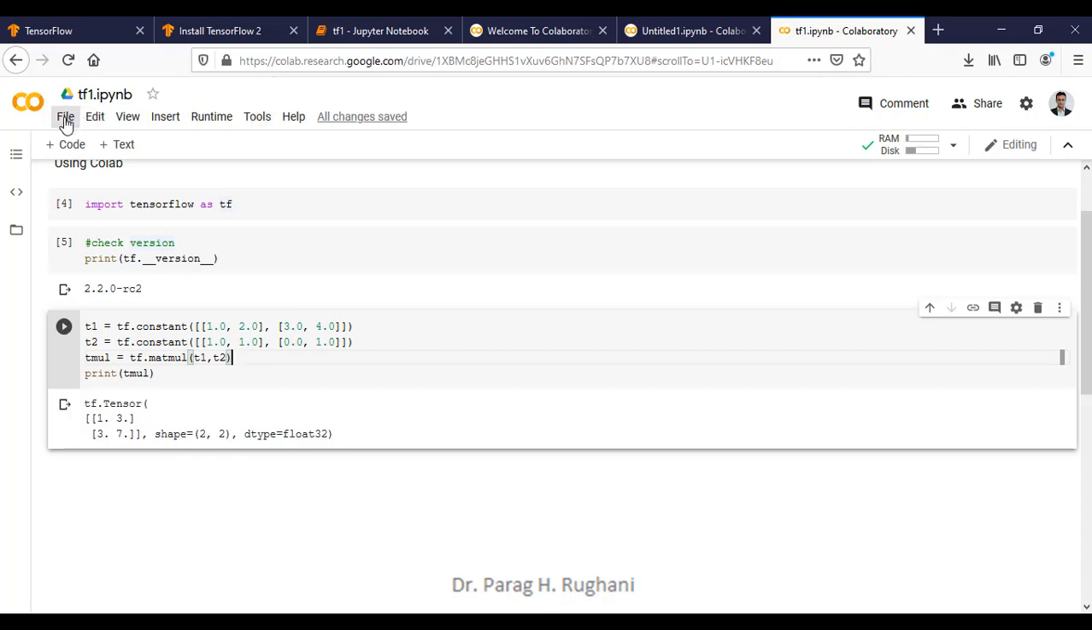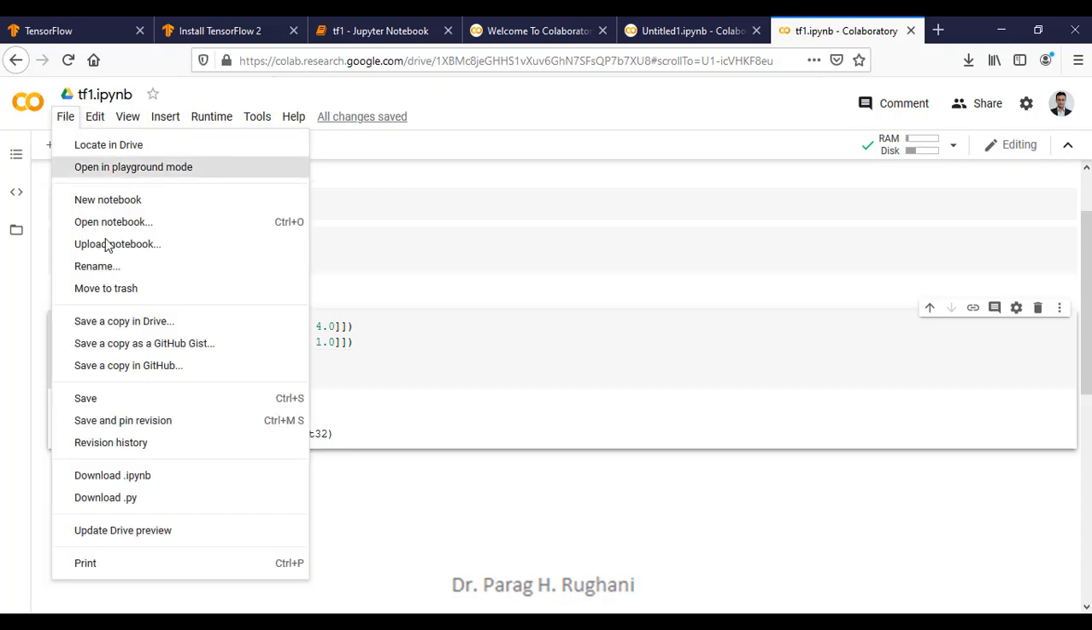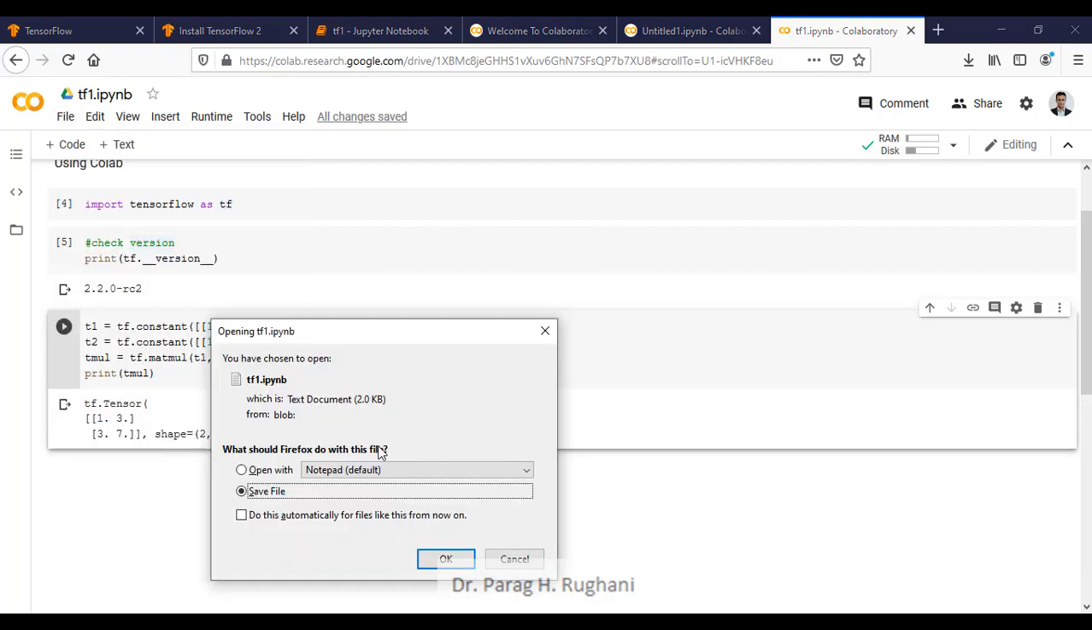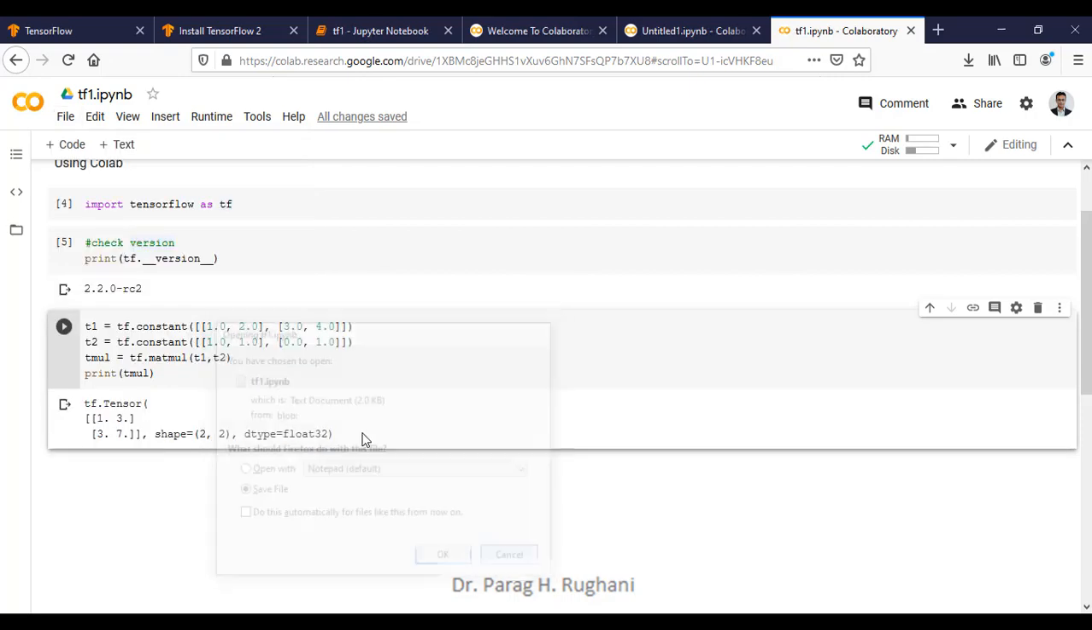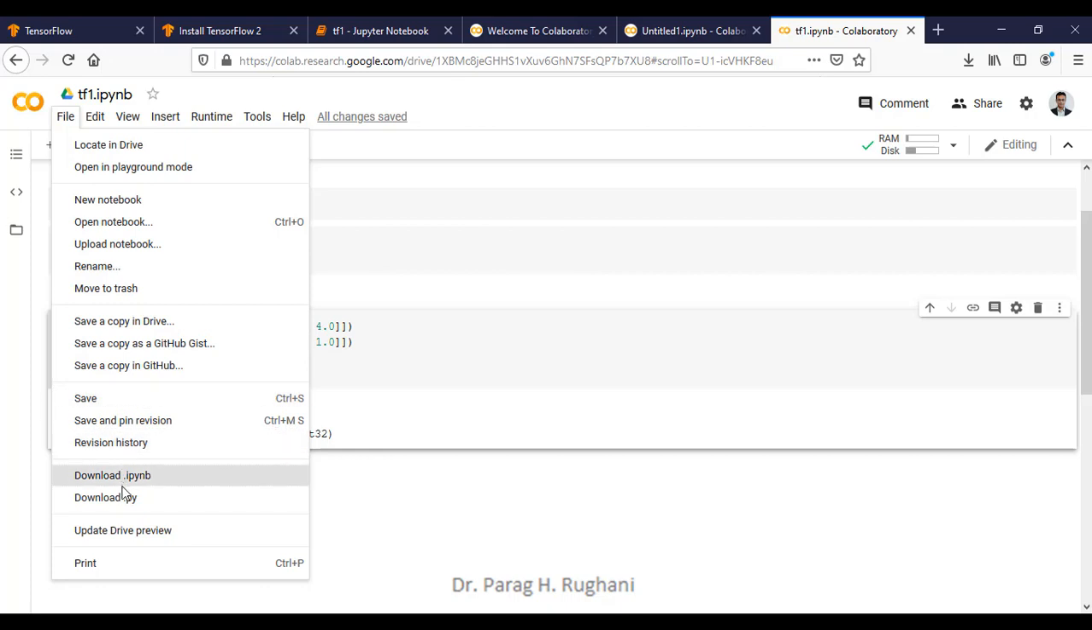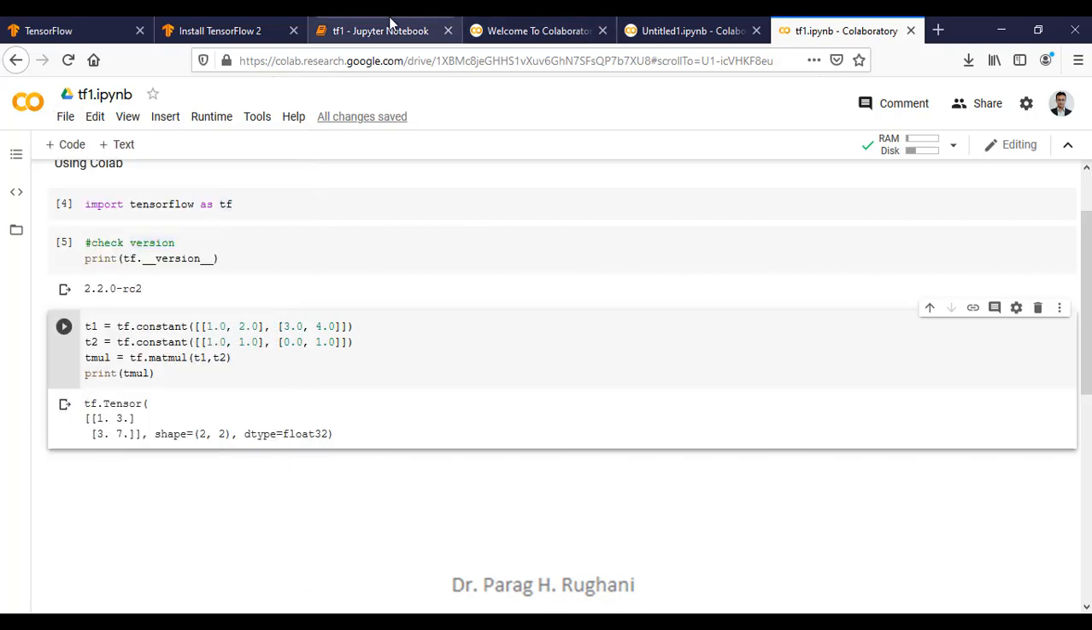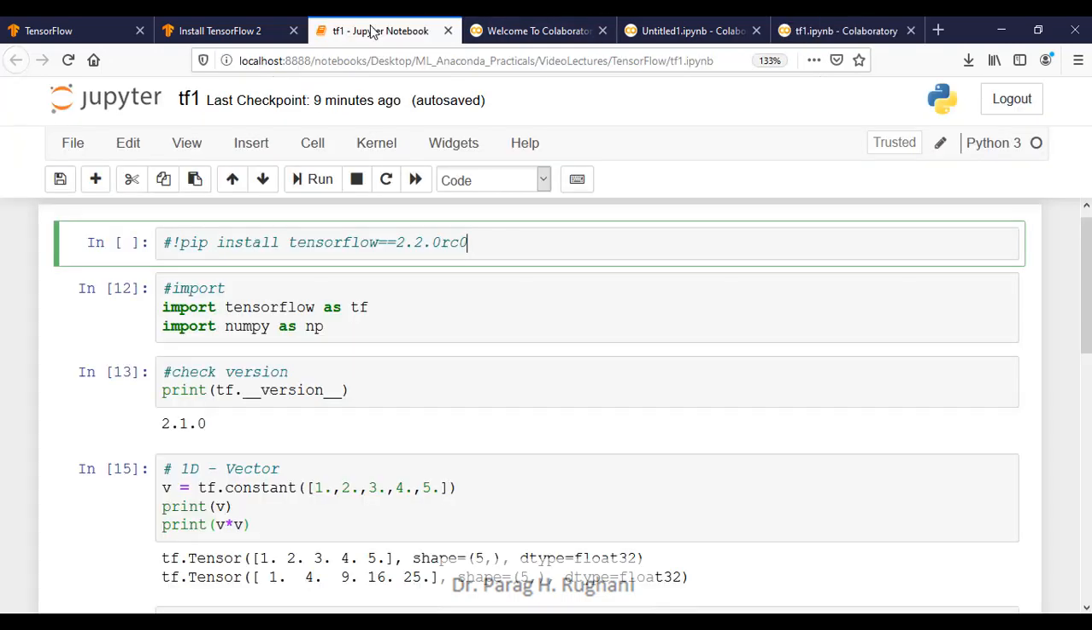And if you are using Google Colab and you want to download the files, you can go to file and download the notebook file, or you can download the Python file, whatever you want. Then you can put the same file in the Jupyter environment and you can refer to it. So in the next video, we will start working with the different models of machine learning using TensorFlow.